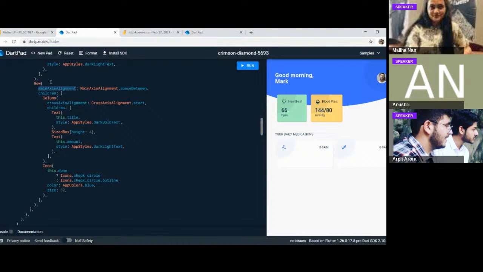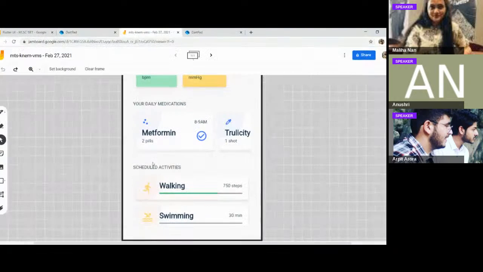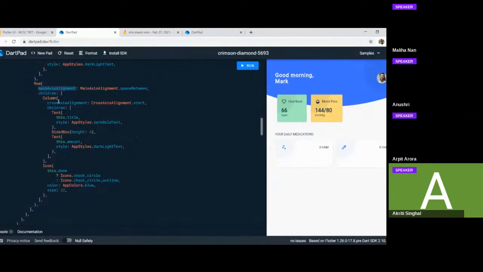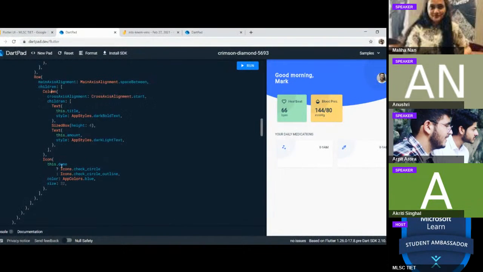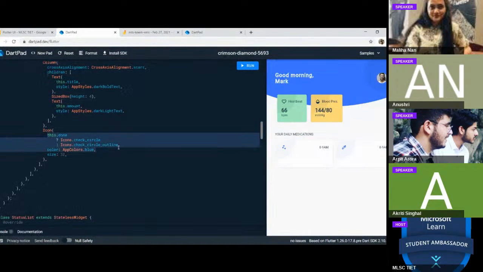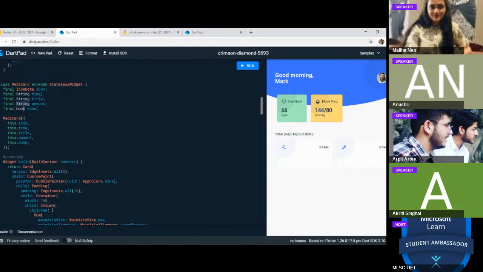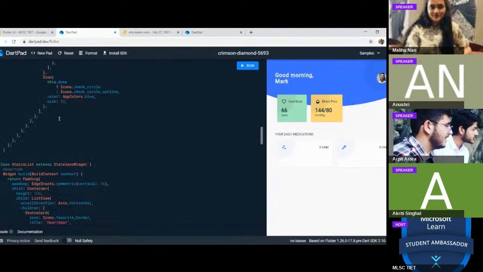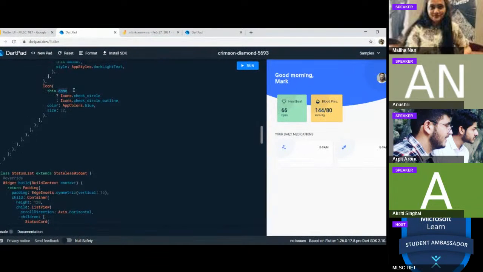Now the main axis alignment of the row is spaceBetween, because we want this text and this icon to be spaced between. The column has the cross axis alignment set to start, because we want the text to be left aligned. Now what is done over here is what we call a ternary operator, similar to other languages. This done value is a Boolean value. So what it will check is if the medication has been taken, then we will use a check circle, that is a filled circle icon. Otherwise, we will use a check circle outline.